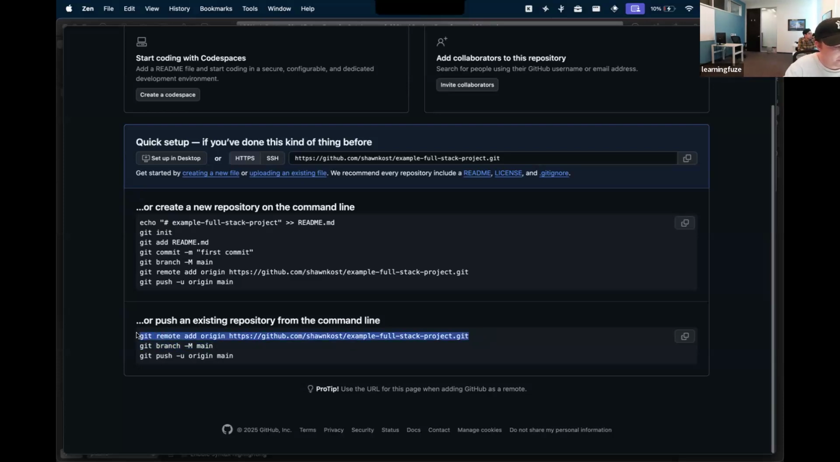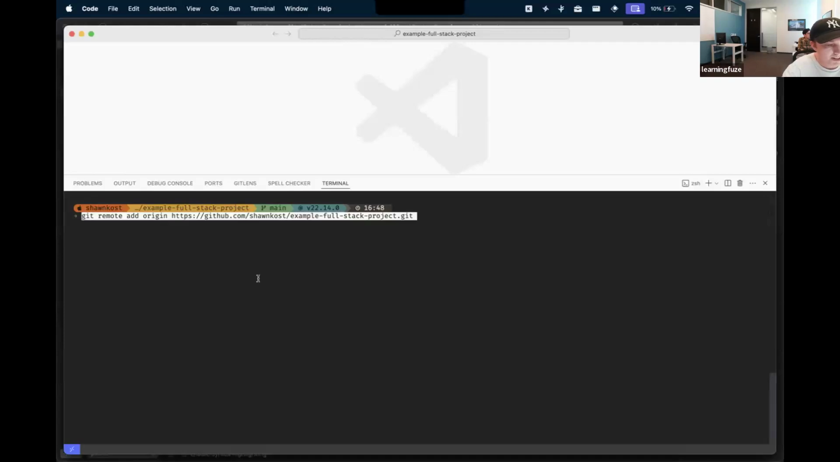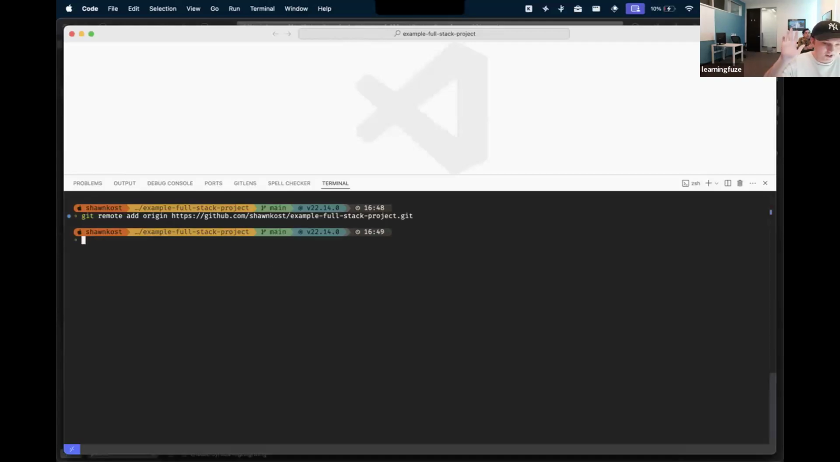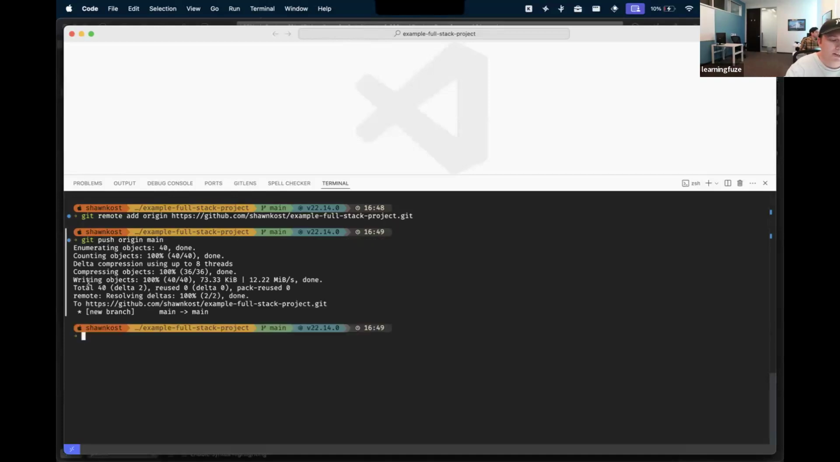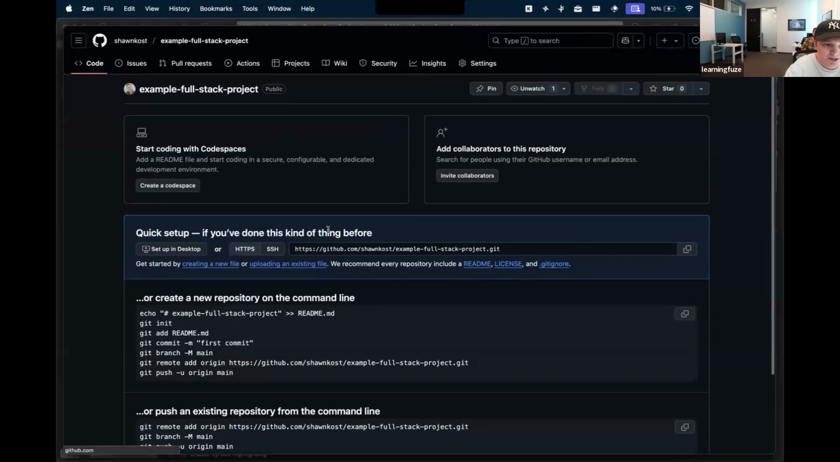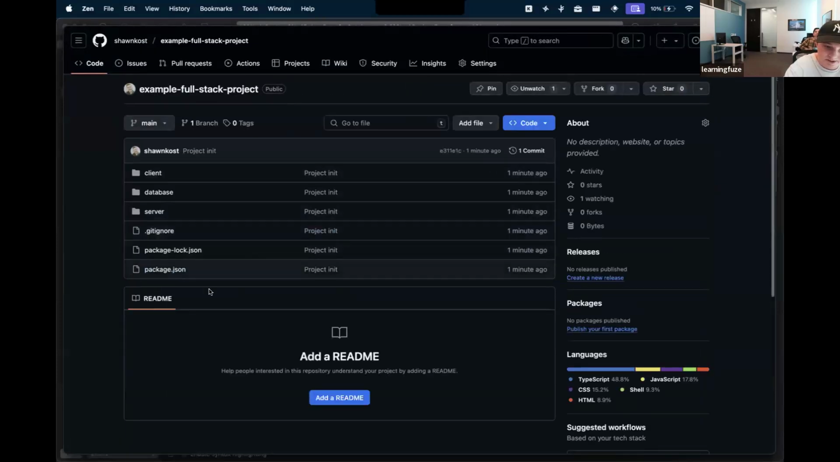So we'll copy this. We'll paste that in here. You're not going to get any feedback. But now if I do git push origin main, you can see it says total 40 because I probably had 40 different files, and it pushed to my main branch. Now when I refresh the page, you see here is our code, our project that we just created. And we now created our own repository.